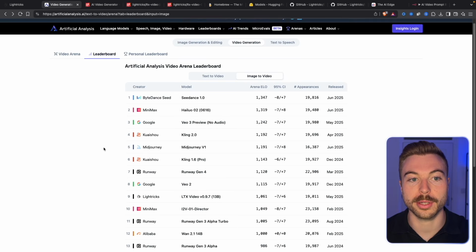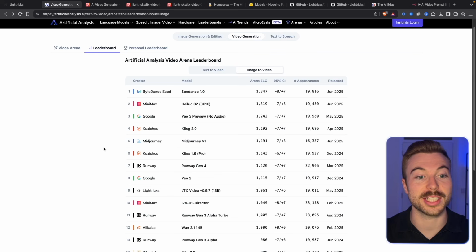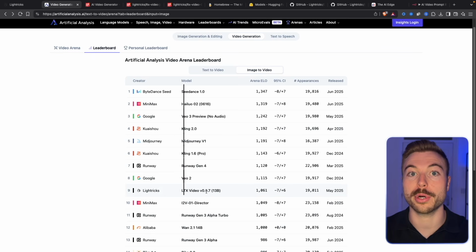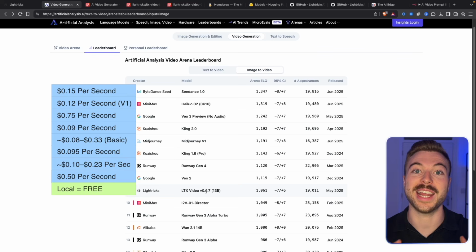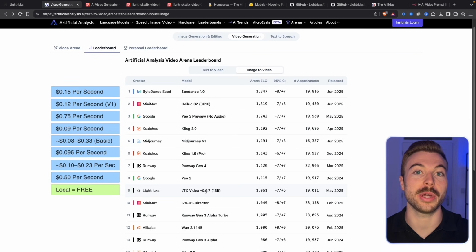If we compare it to some of the other video models out there, this is a website called Artificial Analysis. Absolutely fantastic for comparing how they perform. As you can see on screen here, we're currently 9th best for Lightricks. I'll put the prices over the top now as well. And again, you can run this completely for free on your computer. So you're saving that money every single time if you don't want to run it through here.